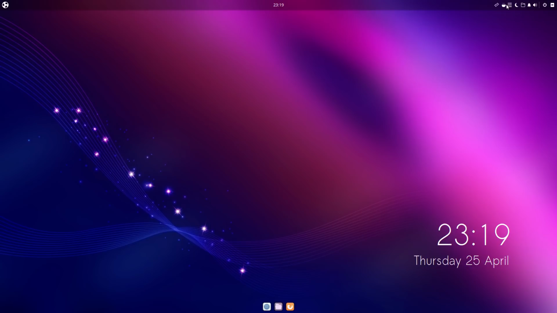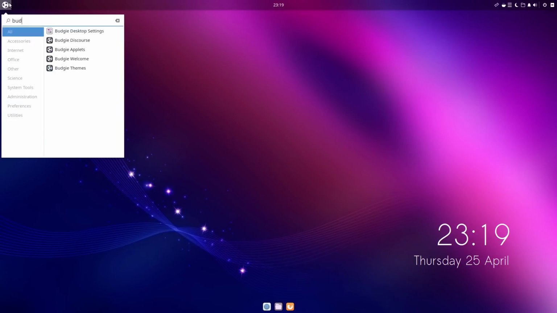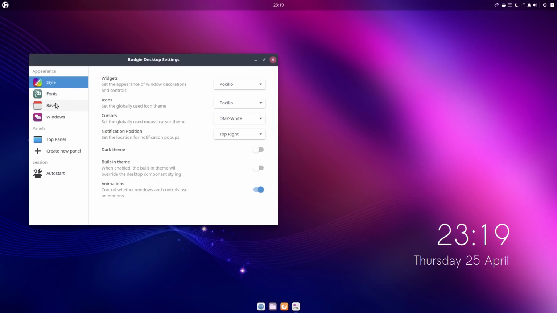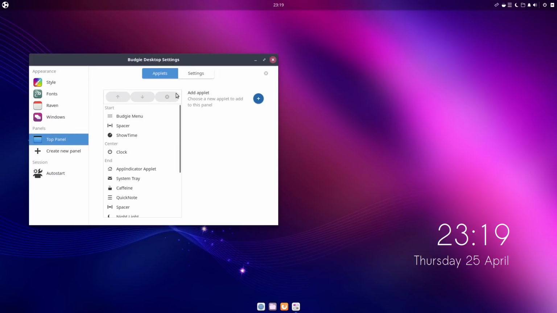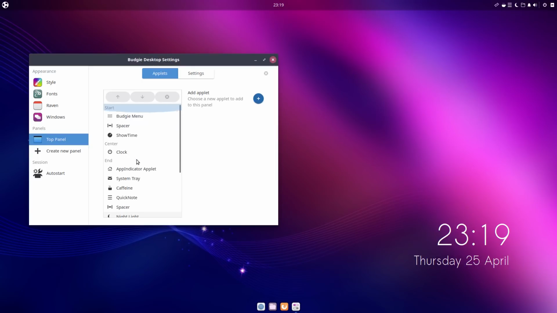Now, another thing that they did is they used to ship it with Caffeine. They have actually disabled the Caffeine monitor because this is Budgie 10.5, which actually now has Caffeine built into it, and it's actually just a panel widget. So if we were to load up our Budgie desktop settings, then you could come over here to your panel, and you'll see that Caffeine is actually one of the official applets.